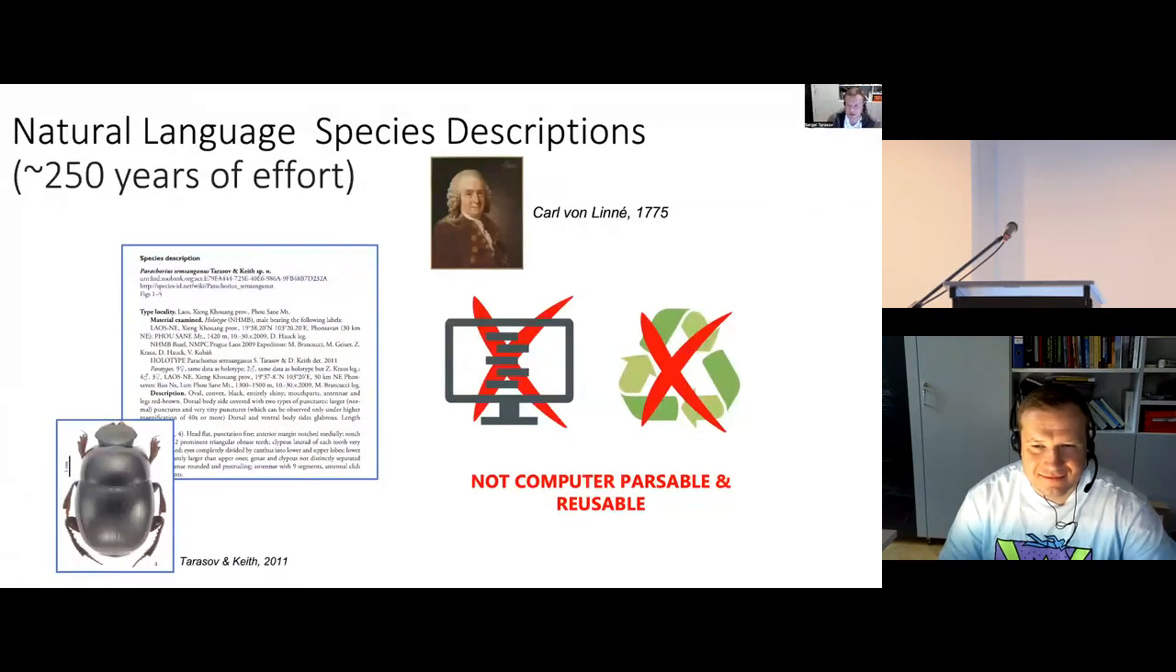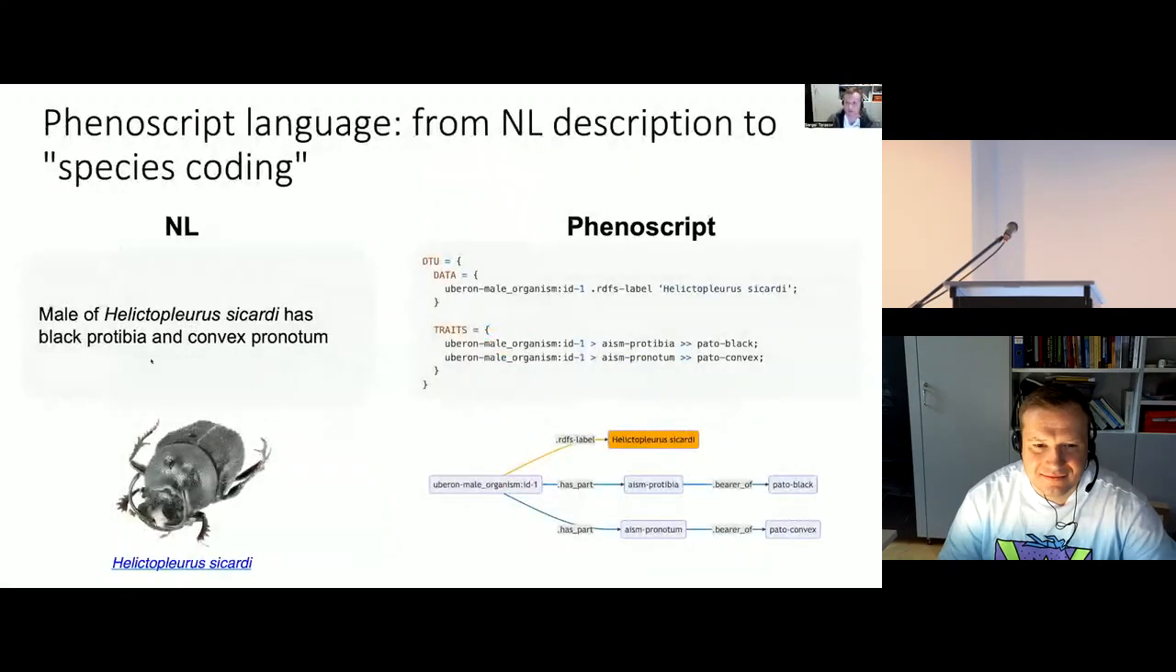However, natural language descriptions are different from matrix-based descriptions, right? Natural language is much less constrained, much more flexible, and has richer semantics. So the matrix-based approach is not applicable to it. To fill this gap, we have developed a new computer language called Phenoscript that helps describe species semantically.